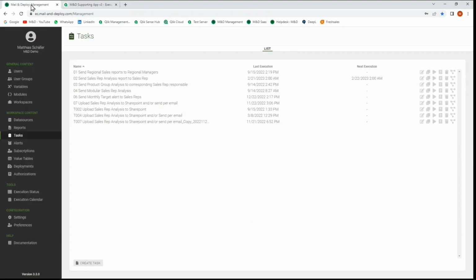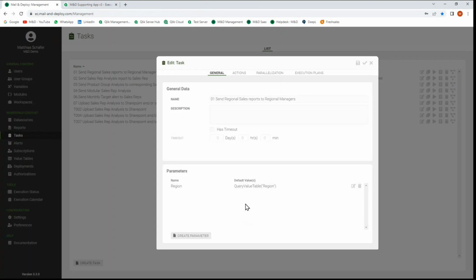Now we are going to Mail and Deploy. Here we have prepared a couple of tasks to showcase different scenarios where you could use a supporting app. We are just going to open the first one, sending regional sales reports to region managers. The first thing we are going to need in this case is a parameter for the region, which we are getting from a value table.